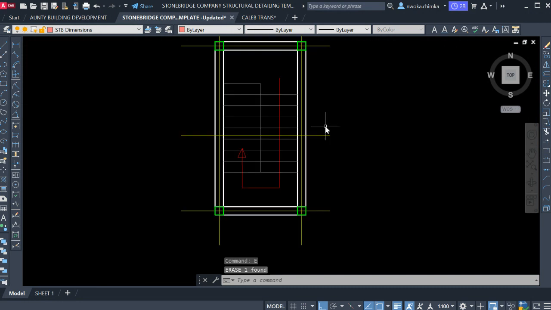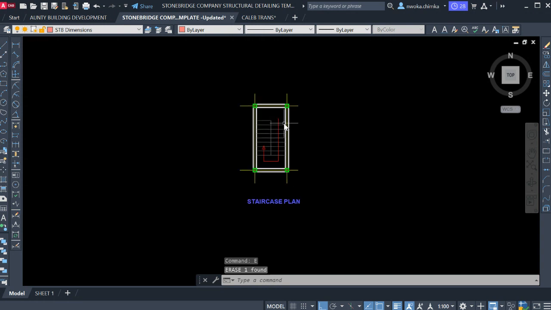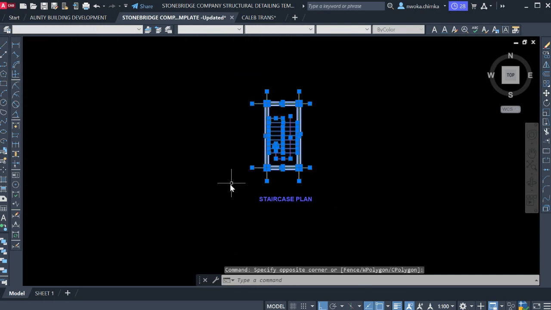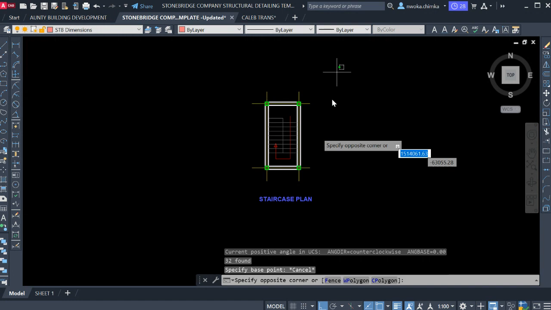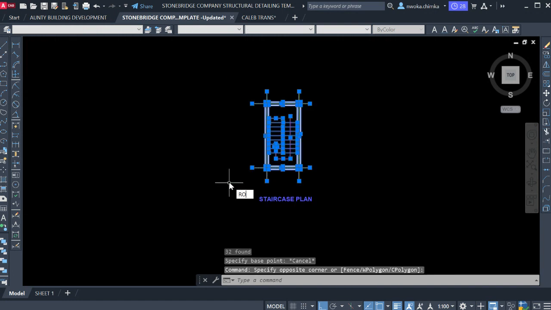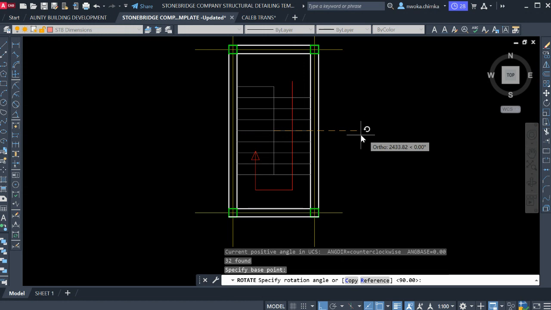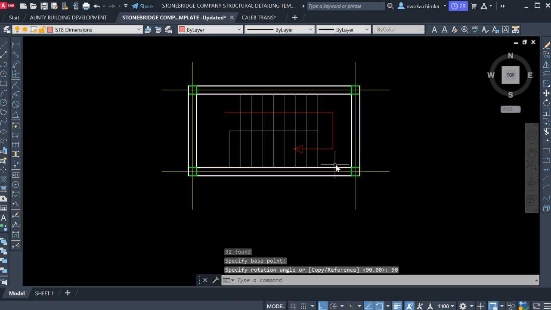So the next thing to do, I'll just take this off because it's not needed. First thing to do is to rotate your staircase plan by 90 degrees, which will make it horizontal, because this is already 90 degrees. I'll just select this plan and type RO, which means rotate, and then click at the midpoint here, type 90 degrees, and then type enter. You can see that.